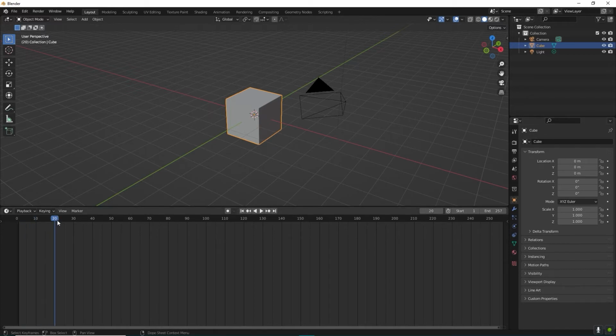I'm going to start here, 20 frames in. Let's say I want to change the location, so I want it to start here and I want it to end somewhere else. So to lay down these first keyframes, I'm just pressing these little dots. As you can see, it's showing up on my timeline here.